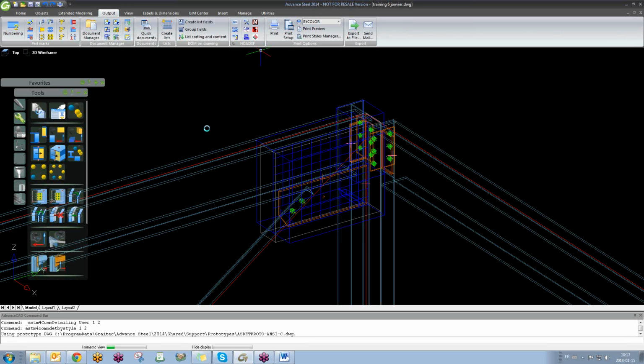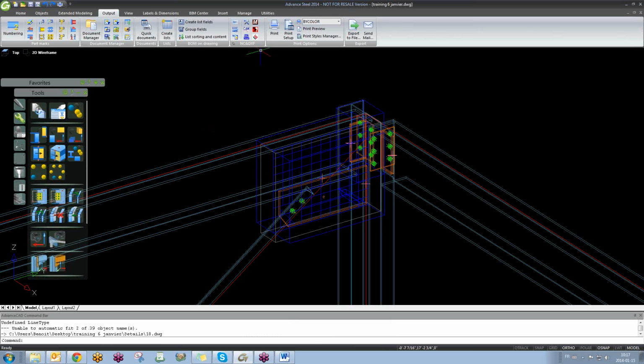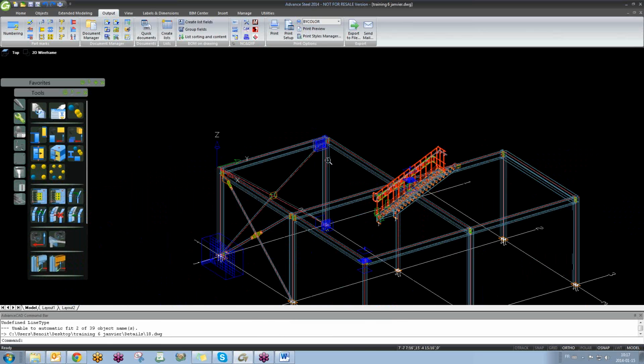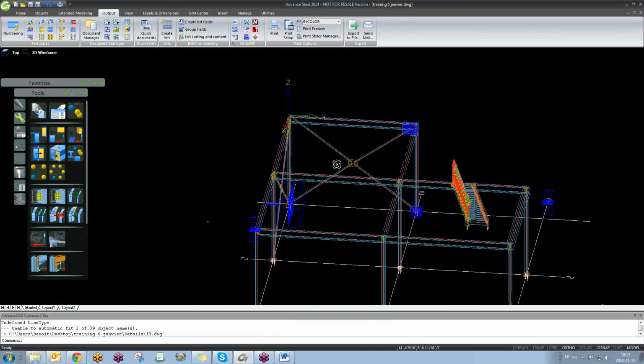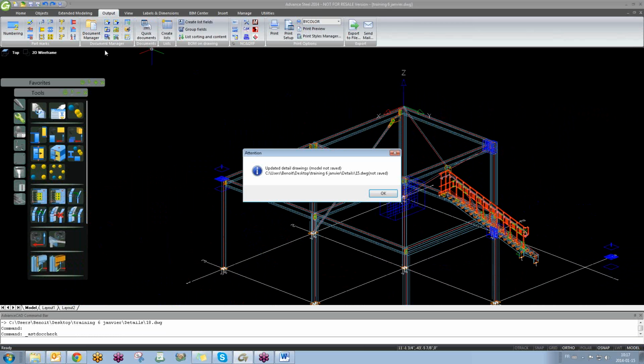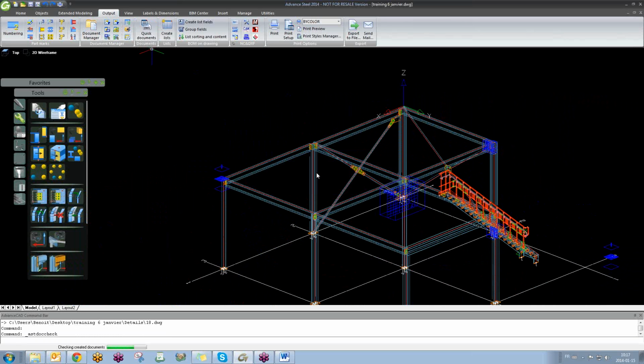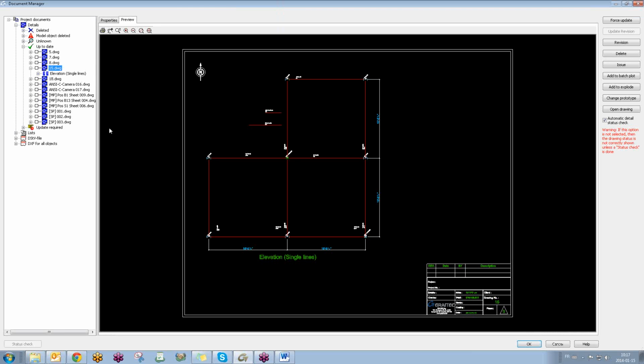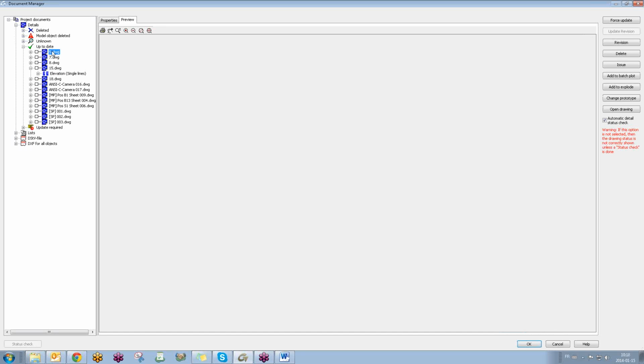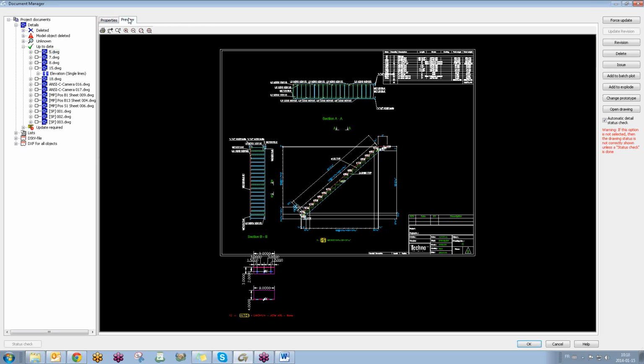So you can select which sheet these views go on. Yes, exactly. But I just don't know whether, because the sheet has to be closed. It has to be closed. Okay, let's see.